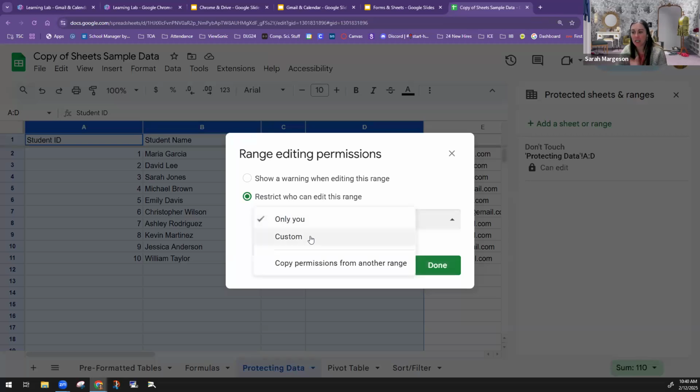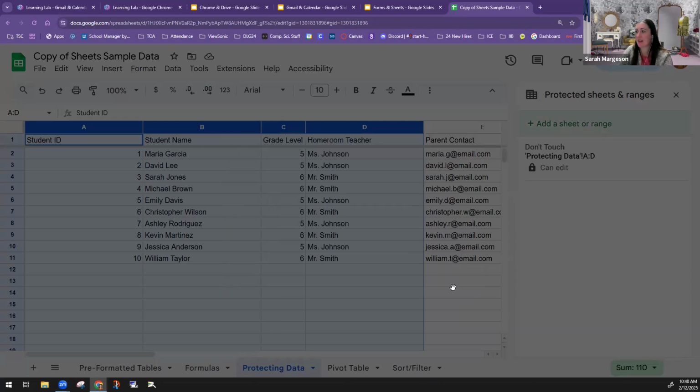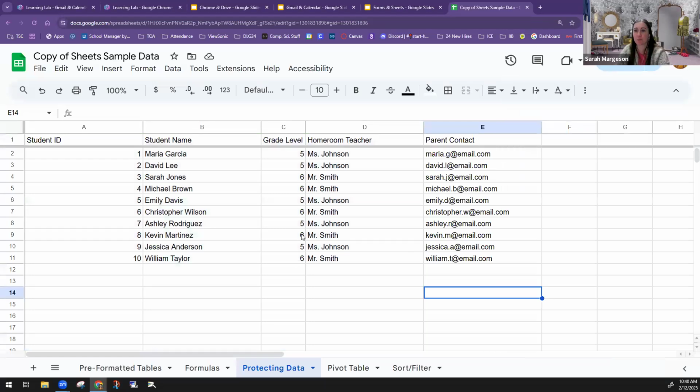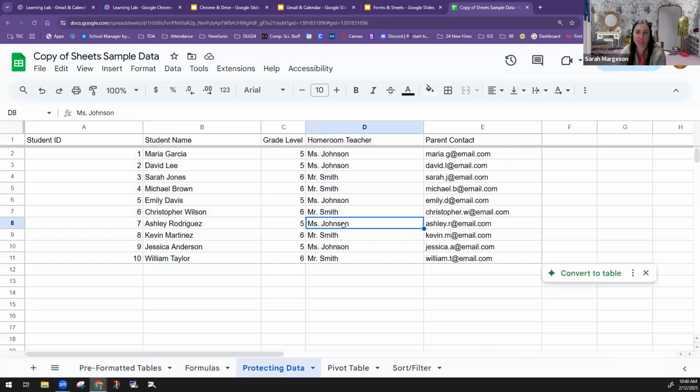I can also choose custom, which means maybe I give it to 2 or 3 people, but everybody else has edit access and they can't change that particular range. You can also say, maybe I don't want to completely lock that section, but I do want to show a warning when editing it. I'm just going to show a warning that they really shouldn't be editing this. It's a protected range. Maybe they know what they're doing, but at least it's giving them a heads up that, hey, the intention is that you would leave this alone. So we can restrict that range there, and then when editors go to this spreadsheet, they won't actually be able to change any of those things.